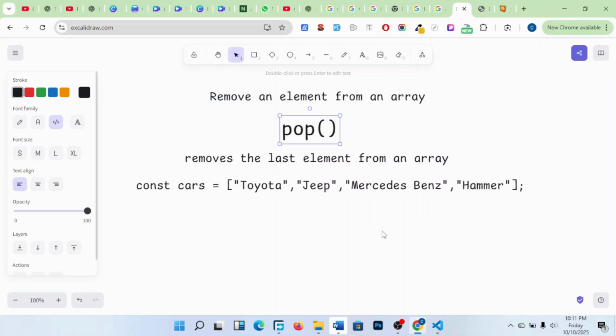Okay. So now we want to look at the other method which removes the first item from an array. It is called the shift.